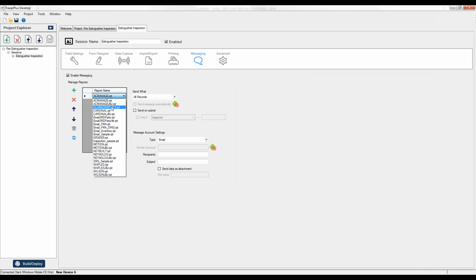Now, most of these are email messaging, so you can email a report out. But there is also a SMS sample or text message sample provided with Tracer Plus Desktop. And what this will do is it'll send out the first field of information in the text message. So anything the user enters in that field will be sent as the body of the text message. So I'm going to go ahead and select SMS sample.